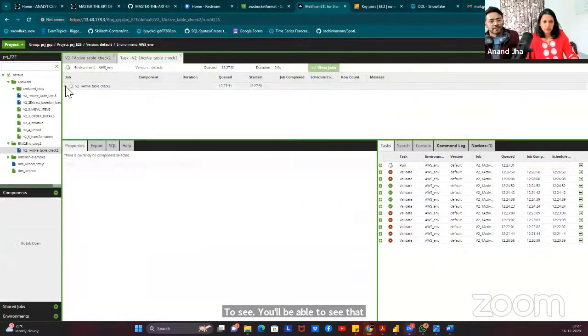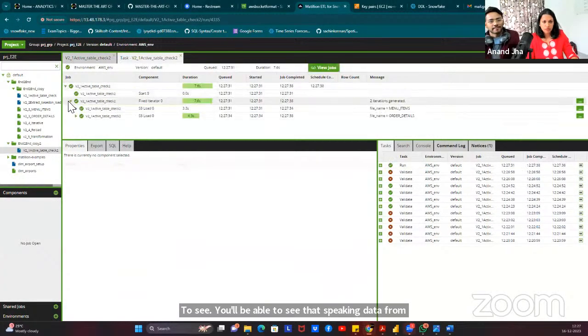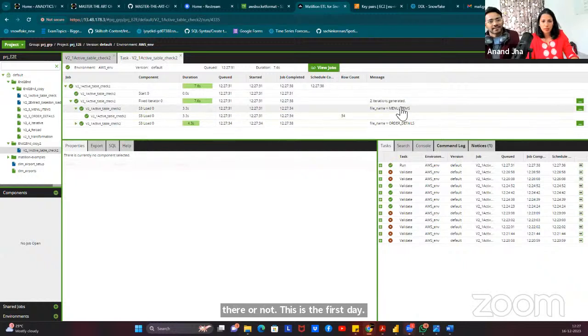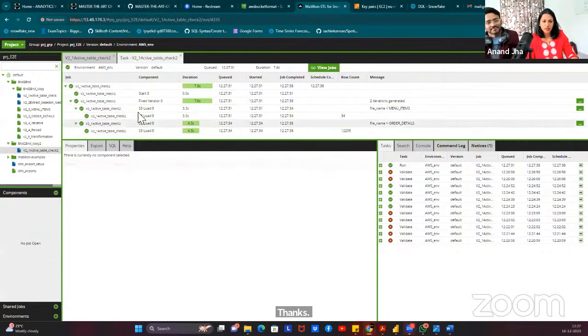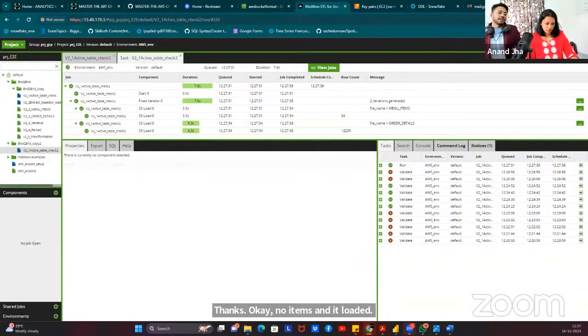This is the first step. Expand, expand, expand. Perfect. So you pick menu items and it loaded 34 rows, and order details and it loaded. Give me a thumbs up if you are done till here. If you are stuck here, you cannot proceed further.